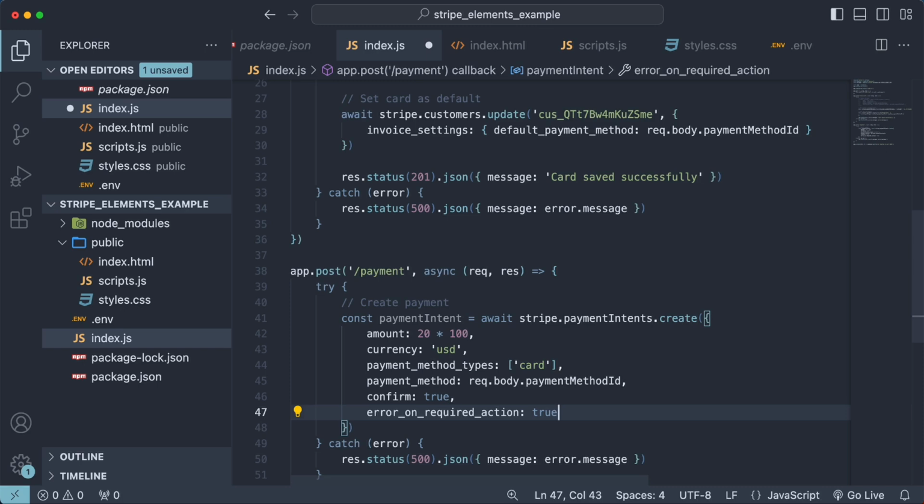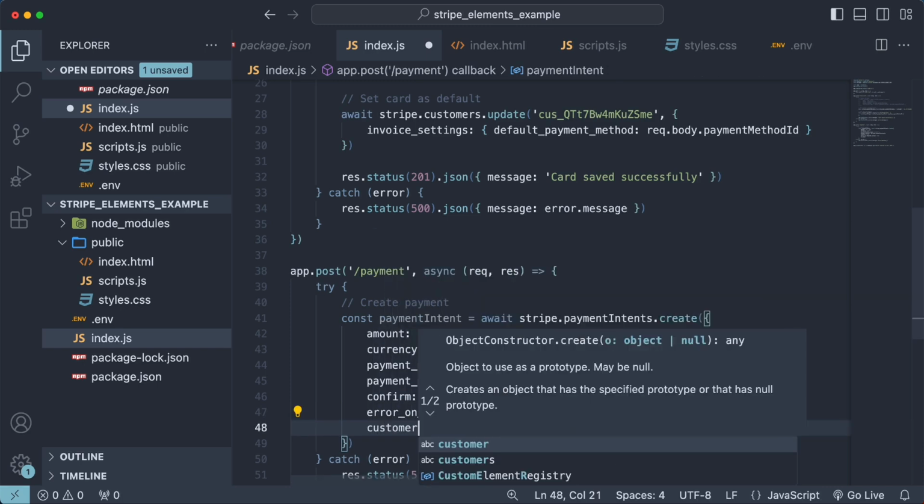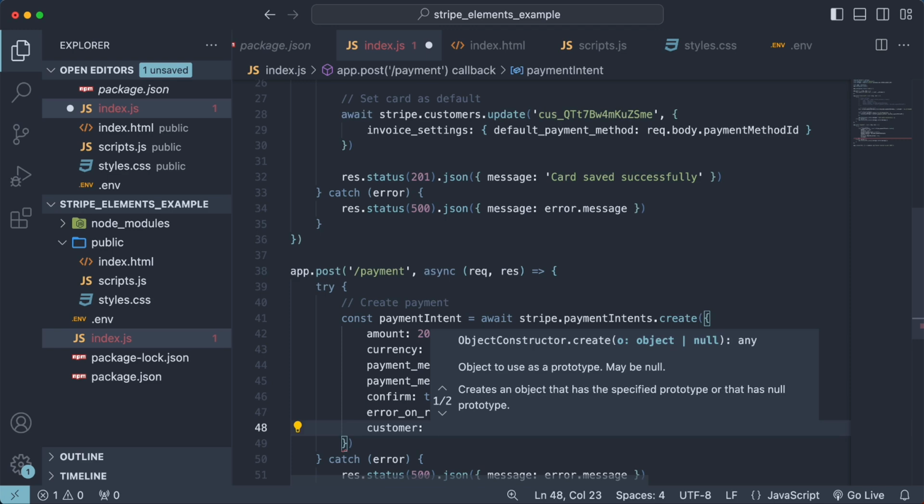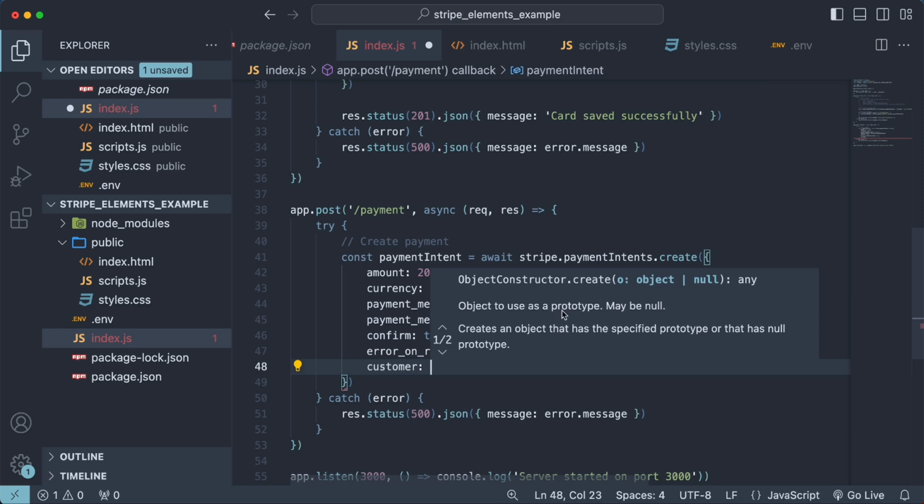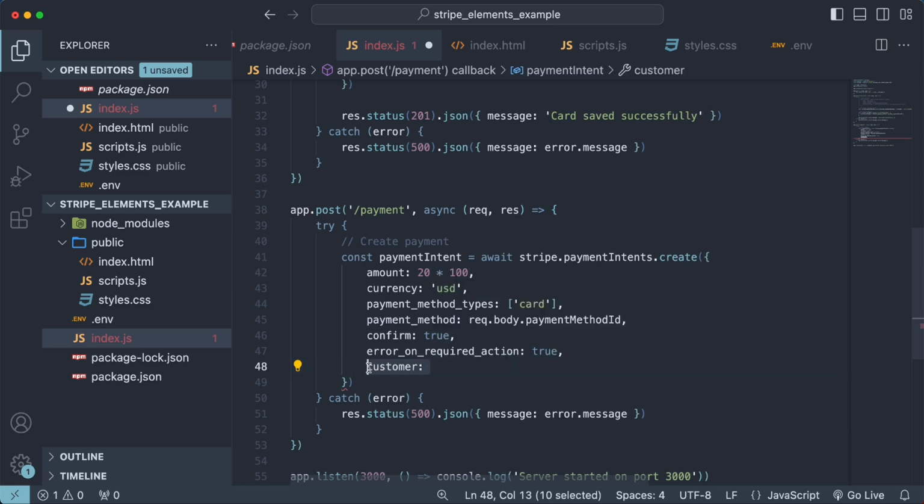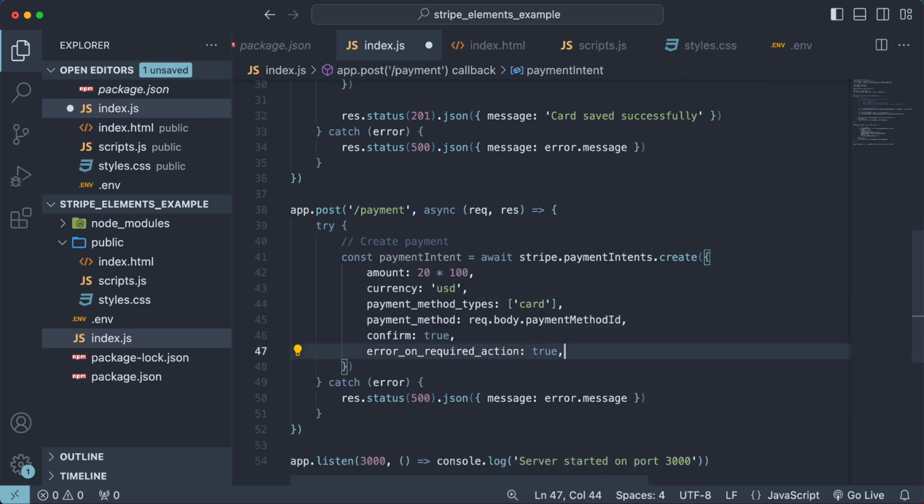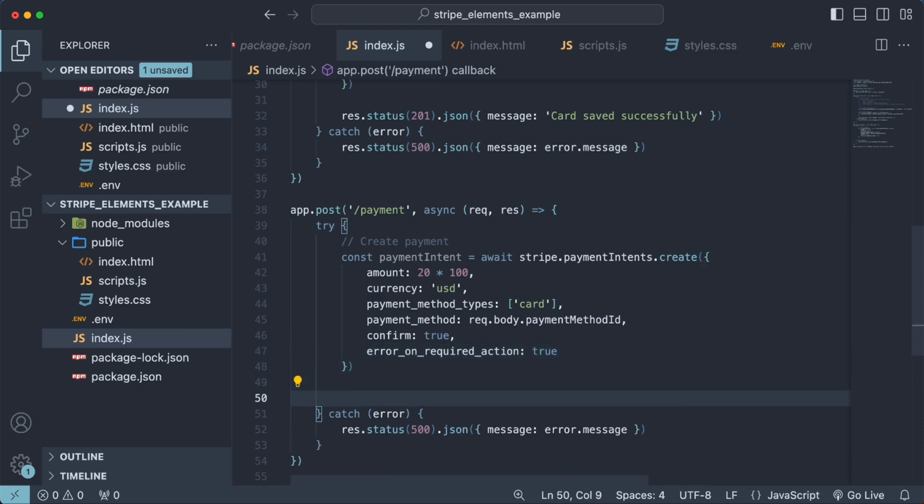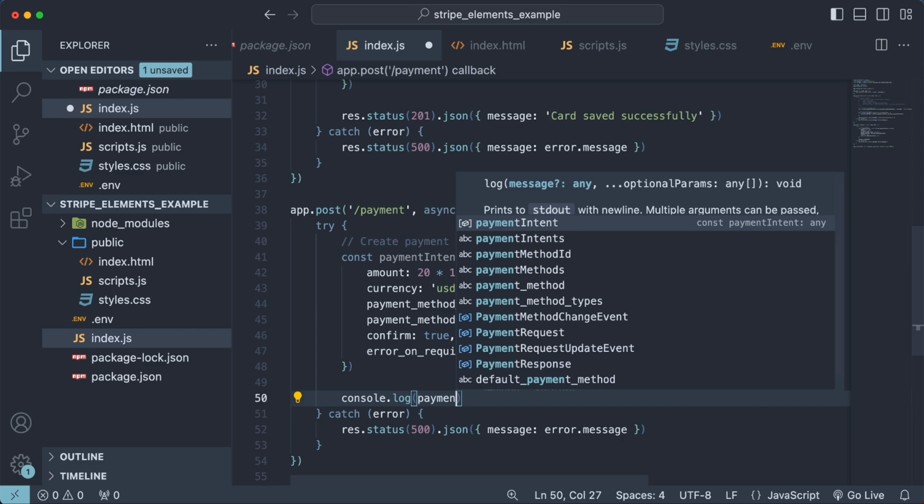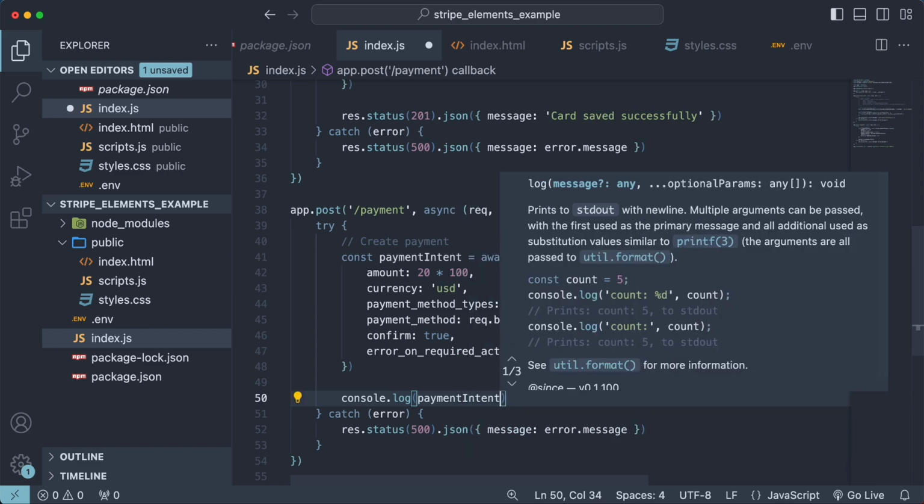Great. Now we can also set the customer property, which is the Stripe ID of the customer. But since we are receiving the payment method ID of a new card, let's leave out the customer property so we can see what happens. And of course, if we set the customer property, make sure to set a payment method ID that belongs to the customer we're setting. Great.